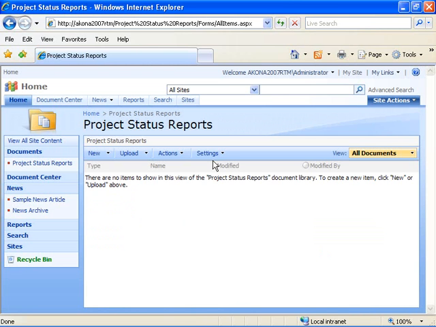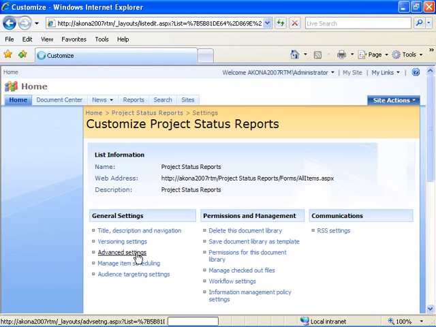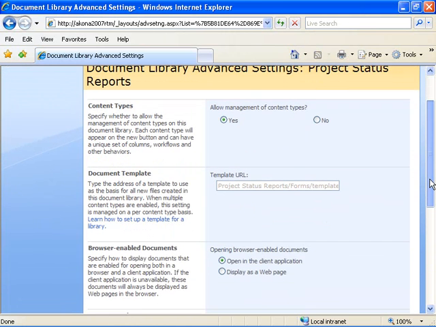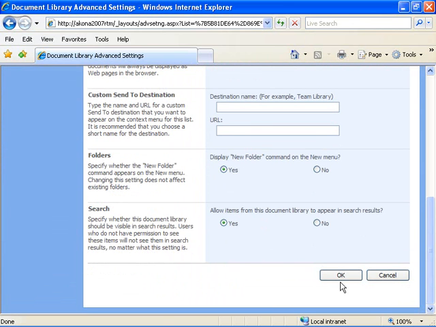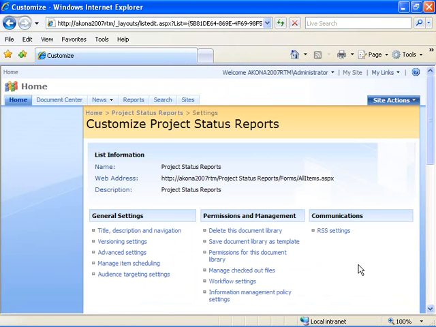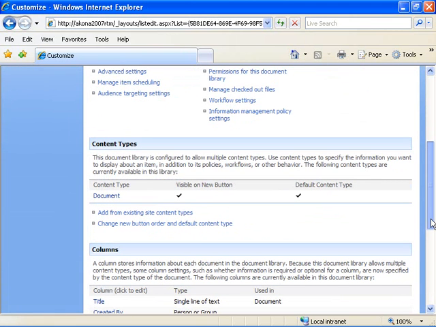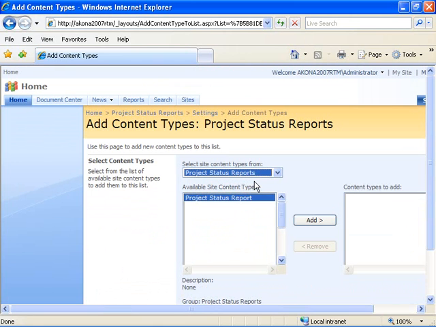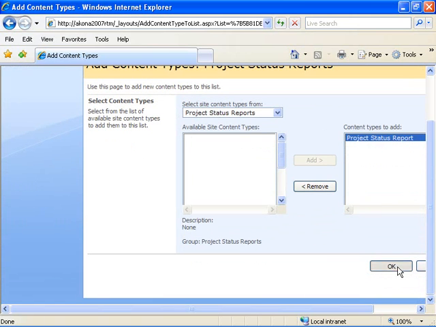Okay, now at this point we can come in and modify the settings for the document library. First thing we're going to do, on the Advanced Settings page, is allow management of content types. This will allow us to associate our project status report content type with this document library. And say OK. Now if we come down here, we have a content types section visible. We can choose to add from existing site content types. And if we choose our project status report group here, we now see that we have our project status report content type that we can choose to add to this library. Say OK.